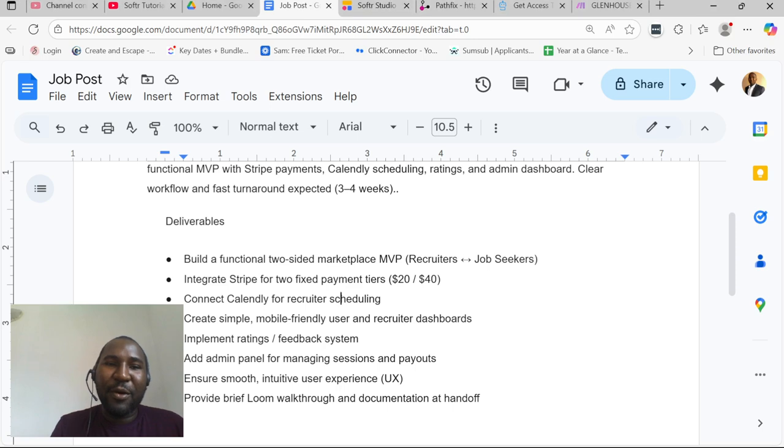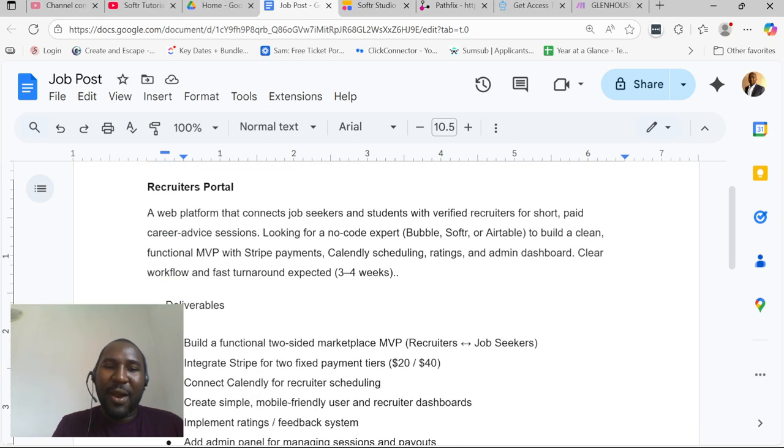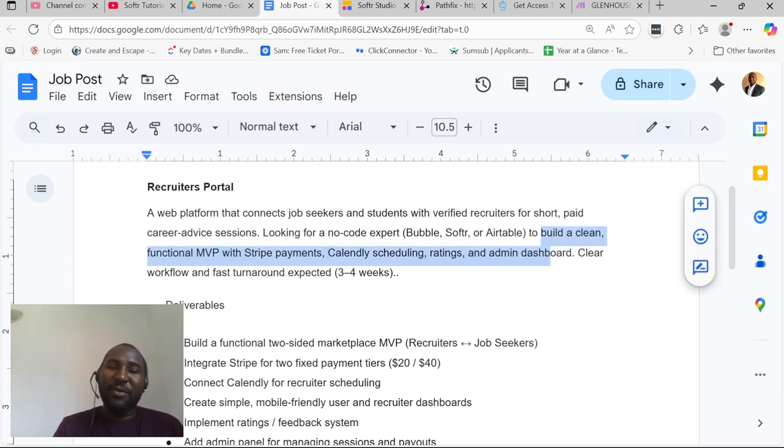So in today's tutorial, we're going to be working on the recruiters portal. This is an actual job post, right? And the job poster wants a web platform that can connect job seekers and students, and create a no-code platform where students can reach out to recruiters, pay for a particular meeting, and get booked onto that meeting. So that's the idea. They are paying for career advice sessions, as you can see here. And the job poster wants us to build a clean, functional MVP with Stripe payment, stuff like that. All right, so let's go into it.